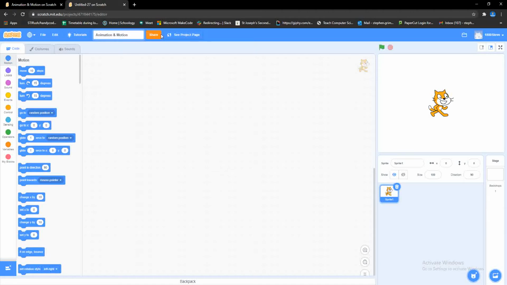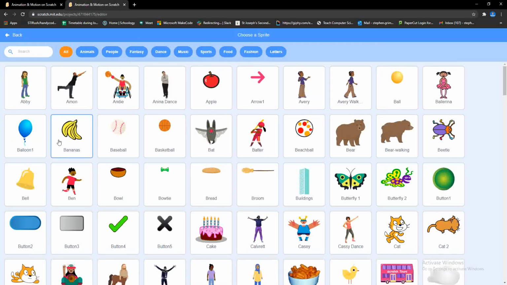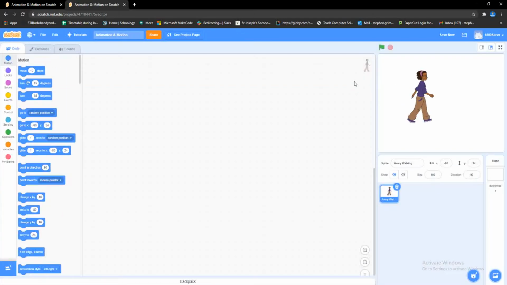Firstly, we'll start the motion. I've got a cat here. The cat is not interesting, so I will click and choose a sprite. You can hold your mouse over the sprite to see which ones have motion. I'm going to go for Avery walking. So Avery is going to walk from left to right here.